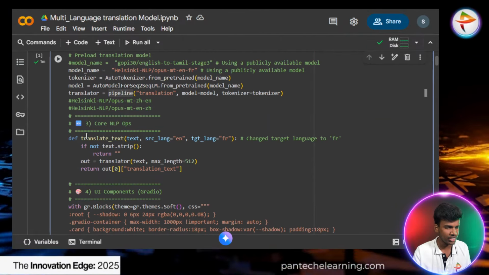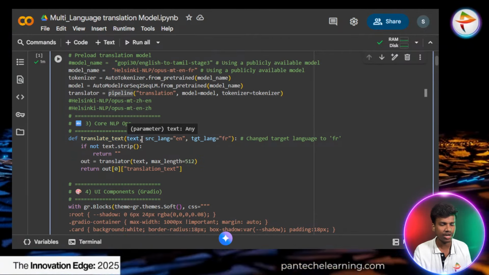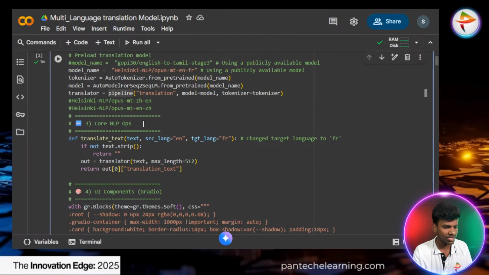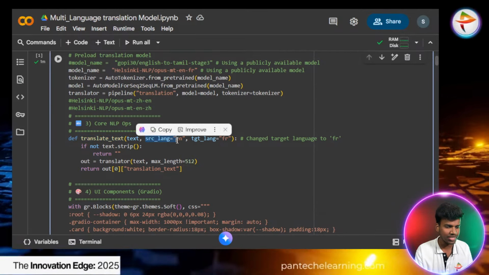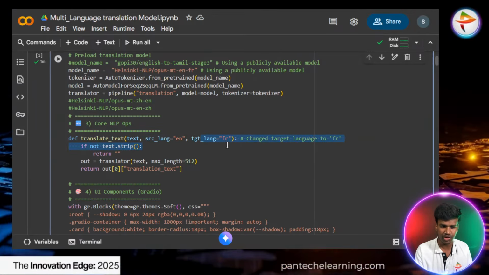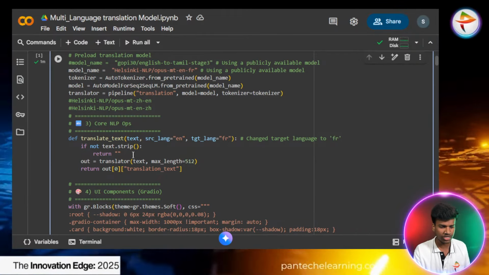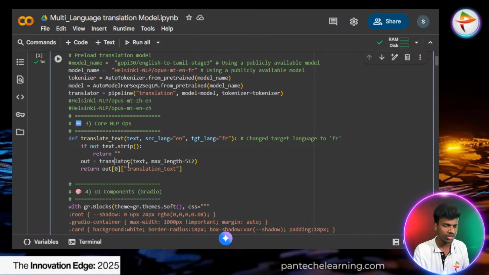Then we have to create the function translate_text. What kind of text do we give? That text will be converted to another language. So translate_text takes the text to be executed here, which is the default thing. The source language is English and the target language is French. If the text strip is empty, it has to return an empty string. Otherwise the text goes through the translation process.